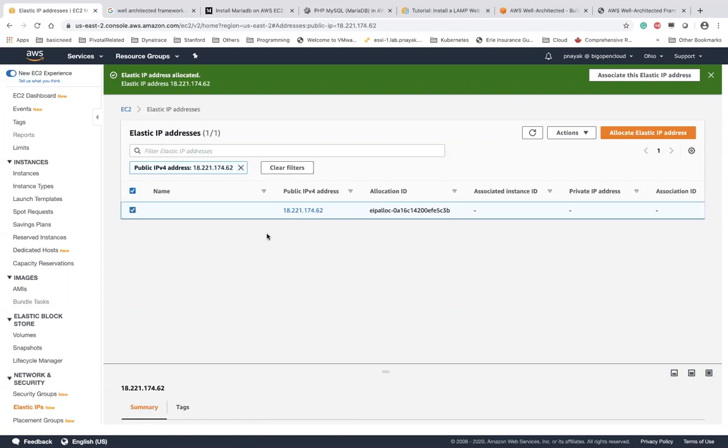So that's why this is called elastic IP, and elastic IP addresses are always public IP addresses. So this is a public IP address I have allocated, but I have just reserved it now. I have not assigned it to anybody. Now let me assign this IP address to the web server.